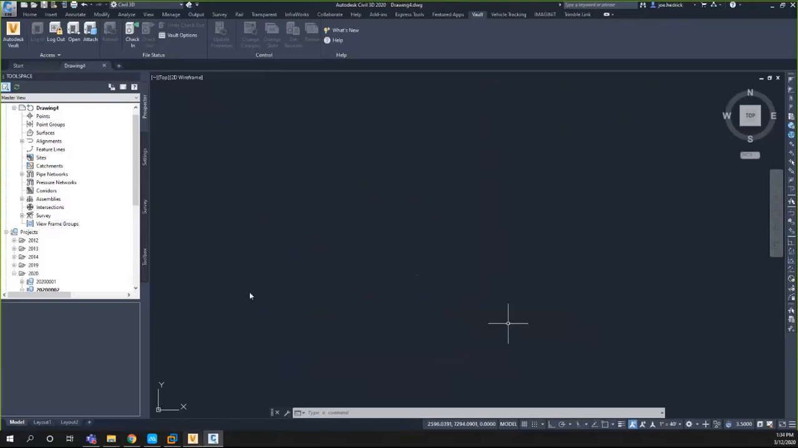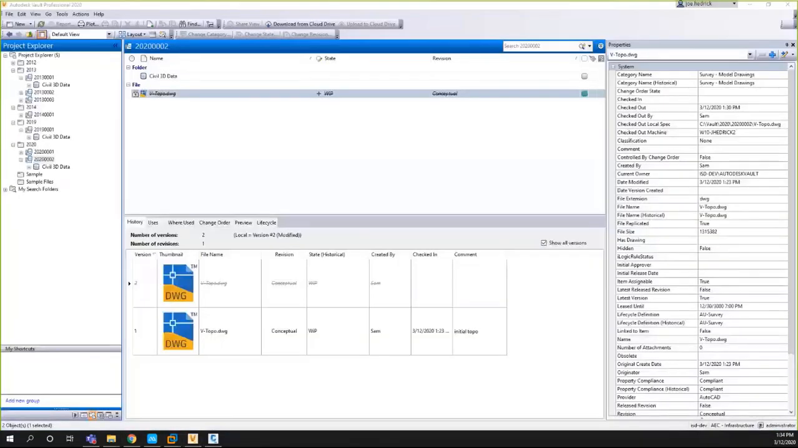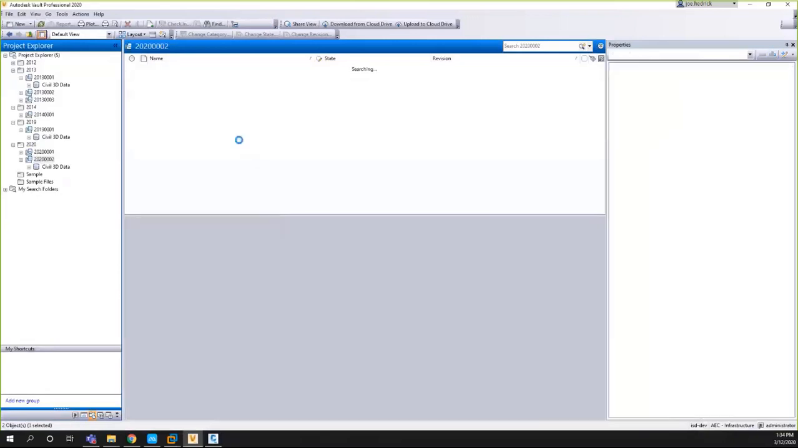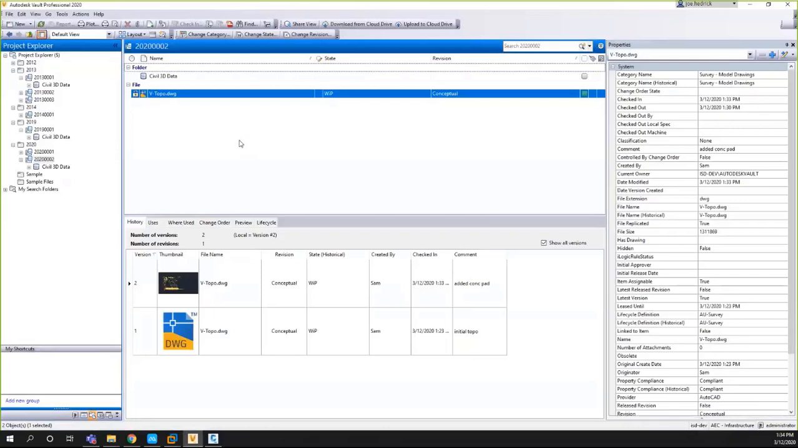Inside of the Vault client, if we refresh this, we'll see that it opens itself up. Version 2 is going to show up right here and available. There we go. With its comment, and now it's available for anybody else with the right permissions to be able to view that.